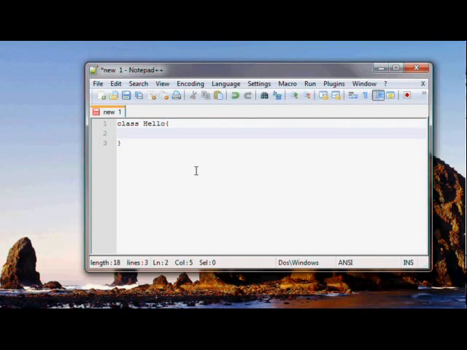Press enter, and now we need to give it something called a main function. A main function is where the execution of a program starts. And how we write the main function is like this: public static void main. And every function, or every method, as it is also called, has these two brackets as well.